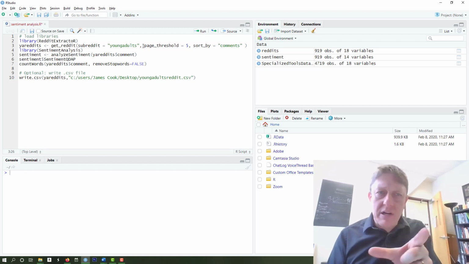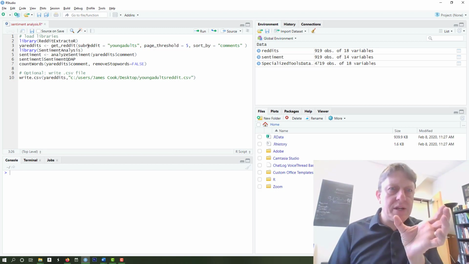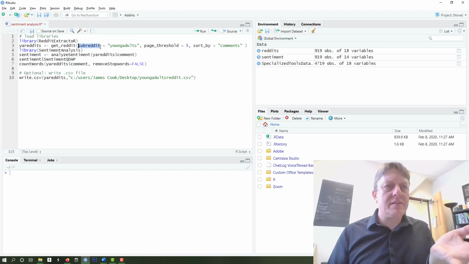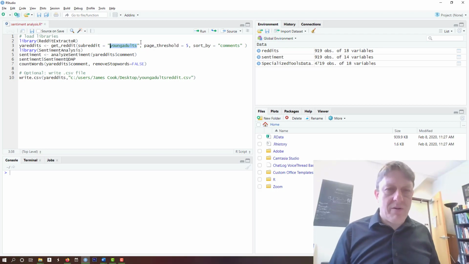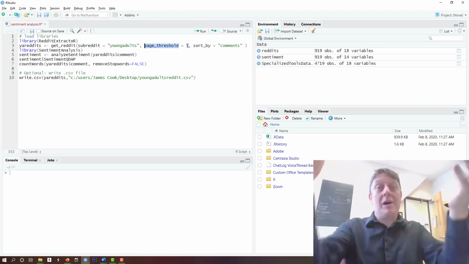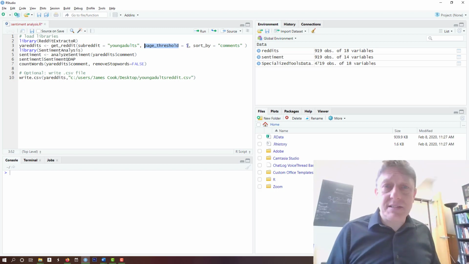The options are separated by commas. So the first option is what the name of the subreddit is. We're going to set that equal to, in quotes, young adults. Make sure you spell it right. The second thing is, up to how many pages are we going to want to collect.